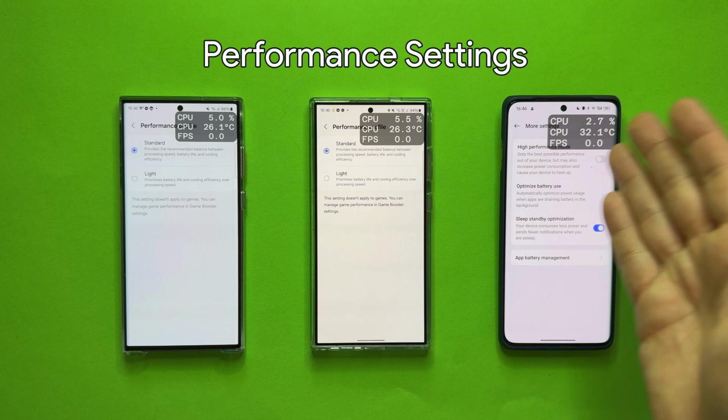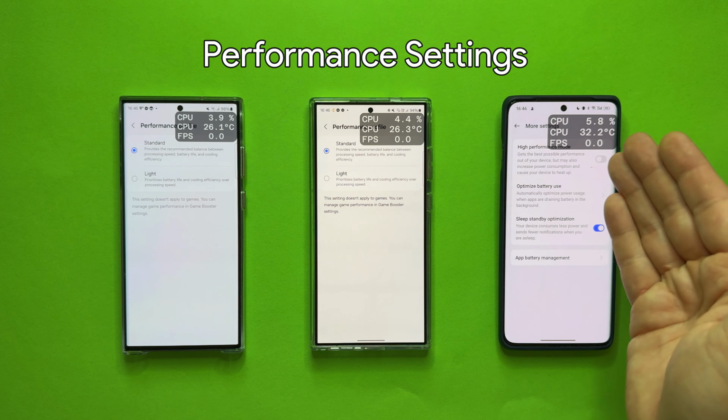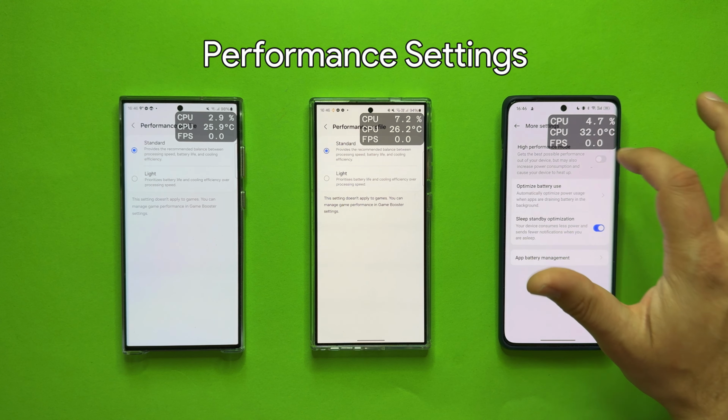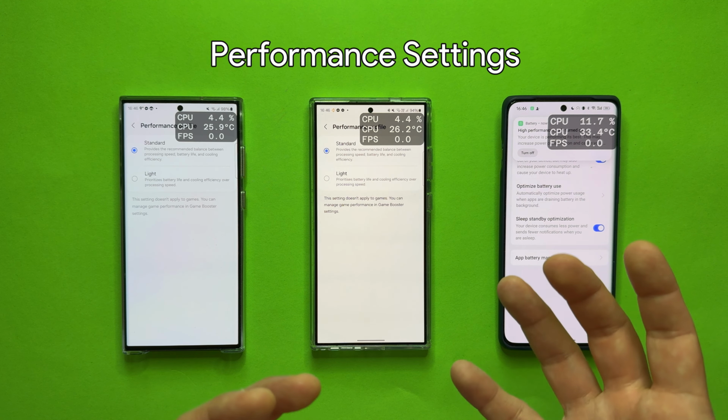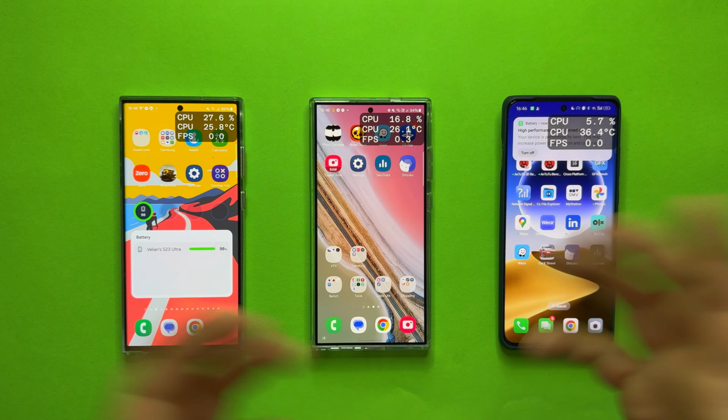But on my OPPO Find X7 Ultra, I have the high performance mode. So of course I am going to choose that one. All right, so turn on high performance mode and your device will perform its best. Of course, this might increase the power consumption and also cause heating.